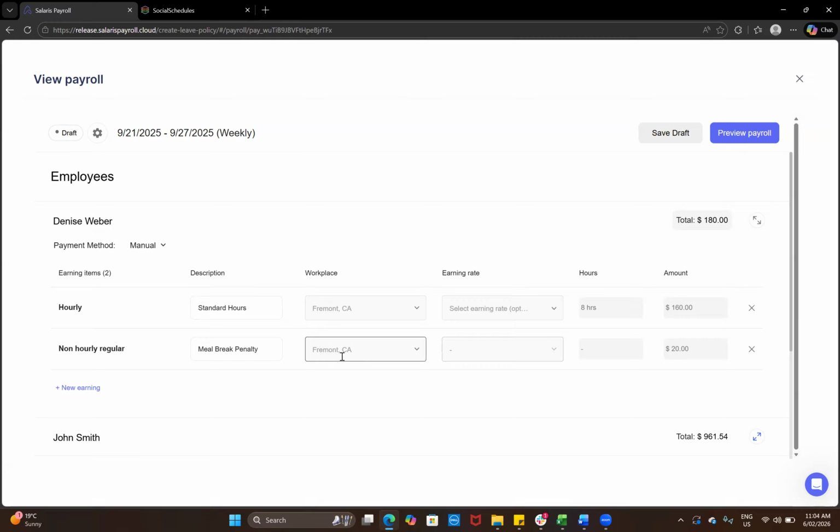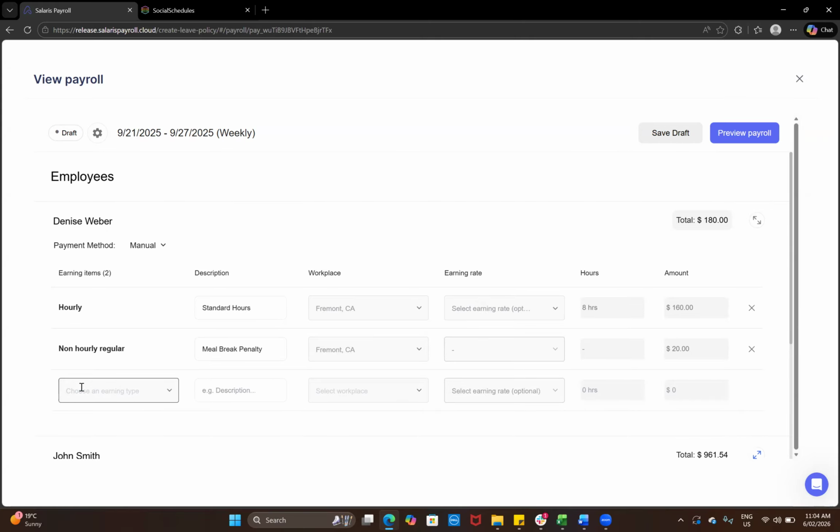Now, if for some reason there's something you need to pay them that is not actually coming through automatically from Social Schedules, just click on New Earning. So perhaps you want to give Denise a birthday gift. You want to pay her $50 because it's her birthday. Or perhaps there's some compliance rule that we actually don't cover within Social Schedules. Anything you need to apply, just find the relevant category and add it on to Denise.